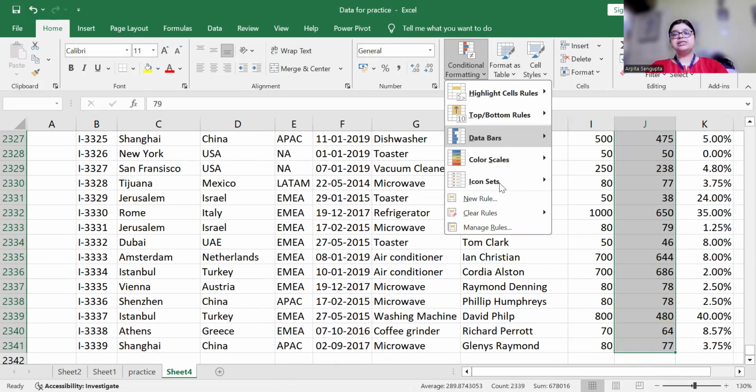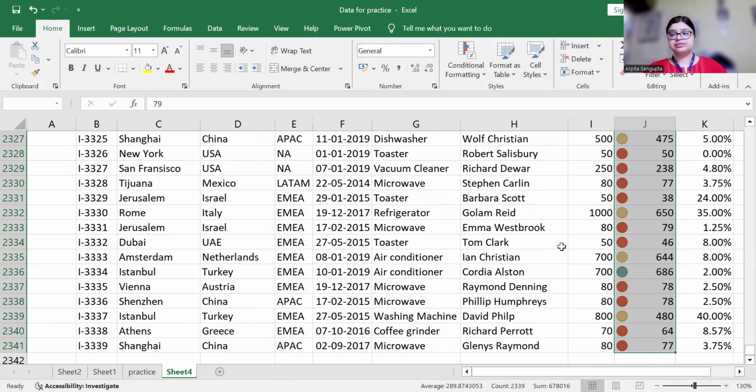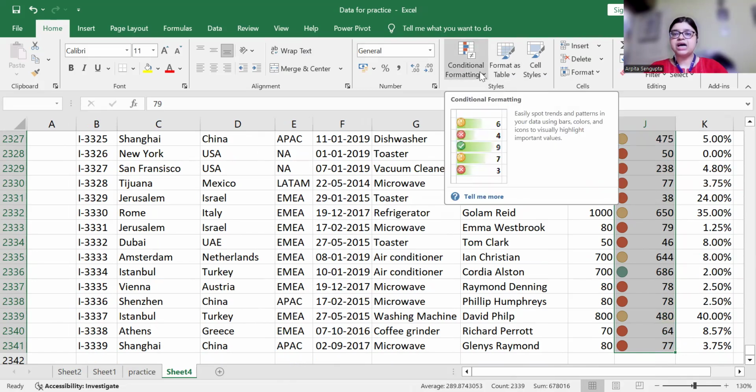Next, we have icon sets. That means icons. We have symbols. We can have these symbols like green, yellow, red, like traffic lights. Okay, let us choose this one. They will apply a condition based on this. Now, this green, red, yellow set can be done by us. This condition can be selected. Every condition can be set by us as well.